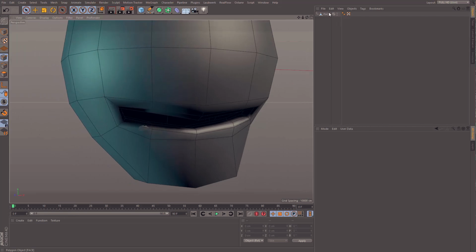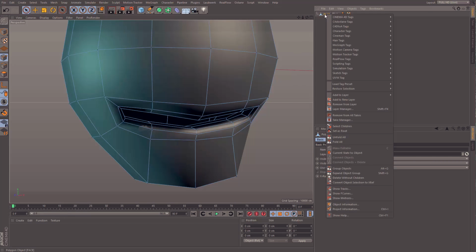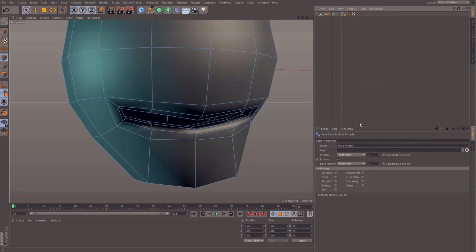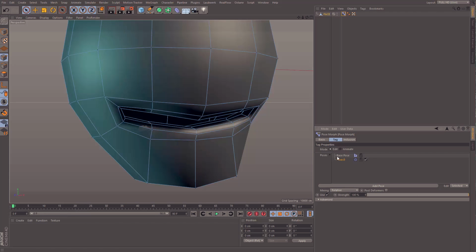so ignore that. What we're going to do is click on the face, right click, and come down to character tags, and add a pose morph. In the pose morph here, we're going to choose what we want to actually pose. And I think for this, the thing to do would be points. So we have a base pose, which is what you're looking at here. Let's double click on this second pose, and we will call this sneer. So our sneer pose, when it's yellow, that means it's selected and we are working on it.